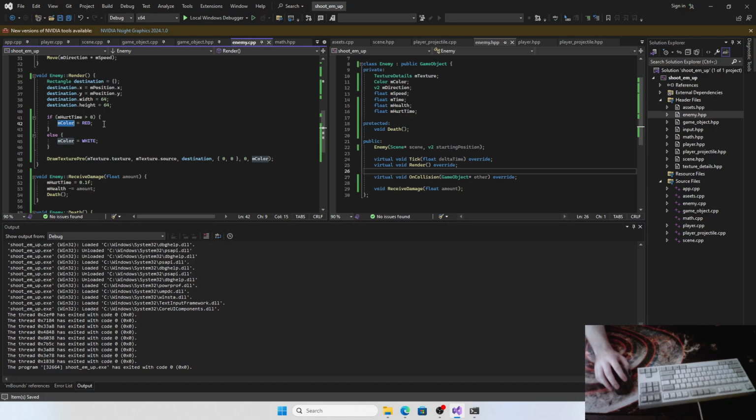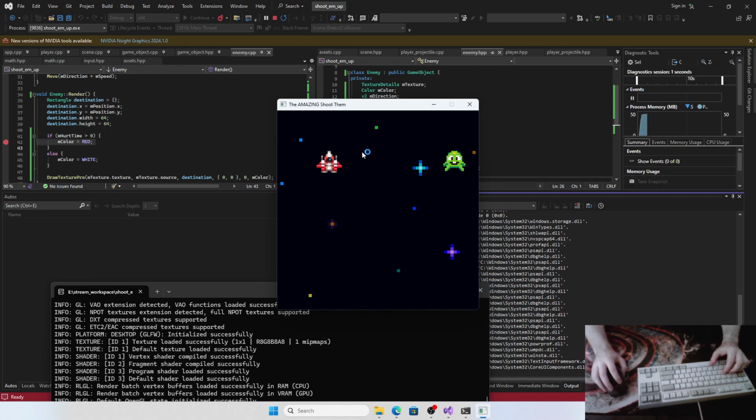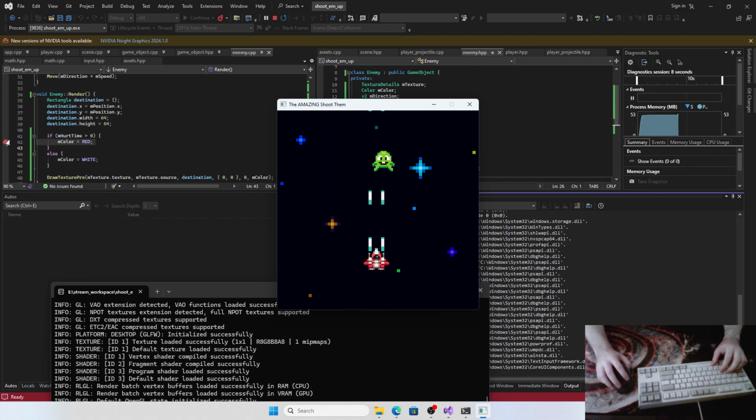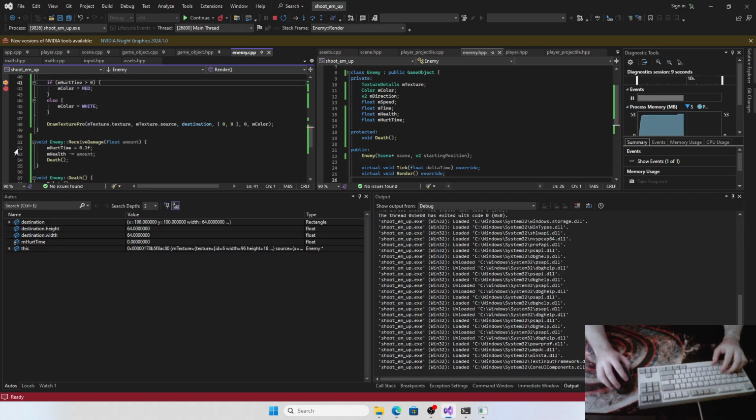Color is red. So why didn't the color change? Did it change for not enough time? Oh no, this actually doesn't get called. Huh. The hurt time is 0.